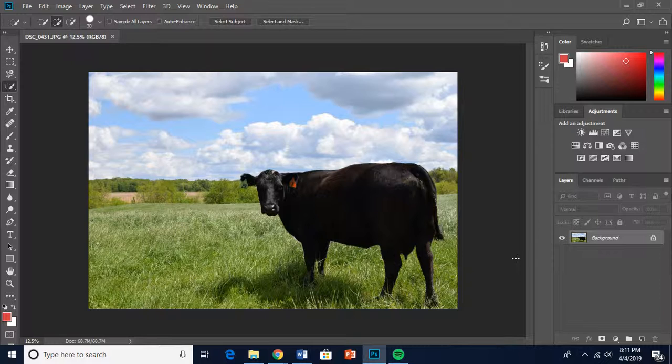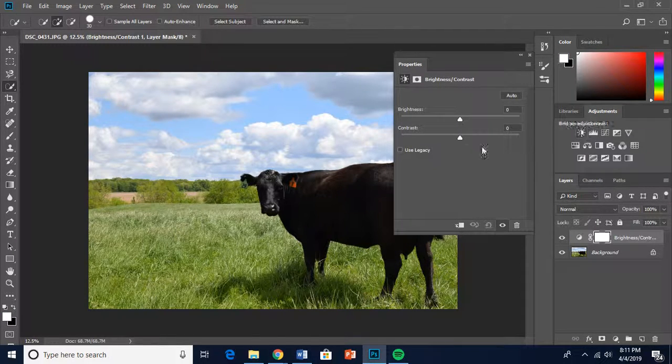Contrast is the difference in the brightness of the light and the dark areas of an image. So how big of a noticeability is there in the difference between those areas? In order to edit this, it's a pretty simple step. You need to go up to the adjustment panel, and you can see where the sun is, it says brightness and contrast. So go ahead and click on that. And the bottom scroll bar says contrast.